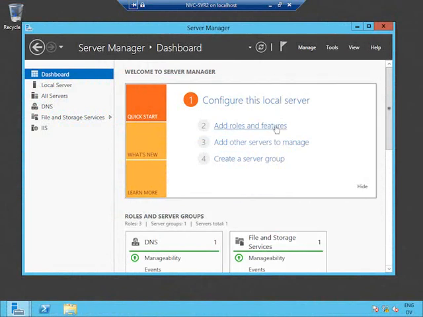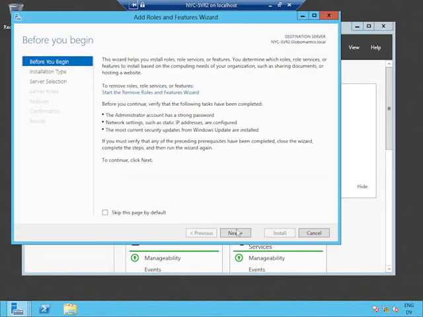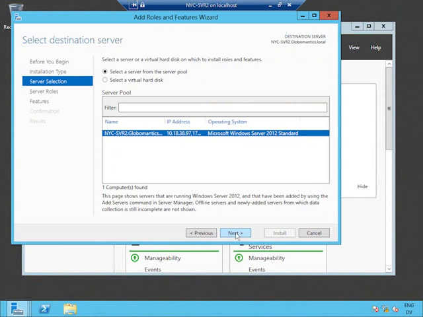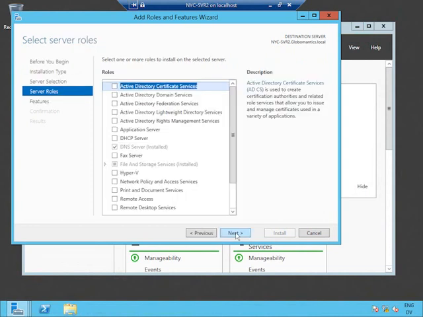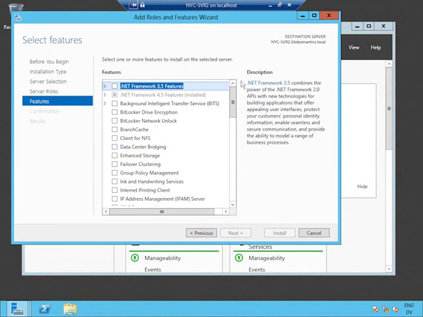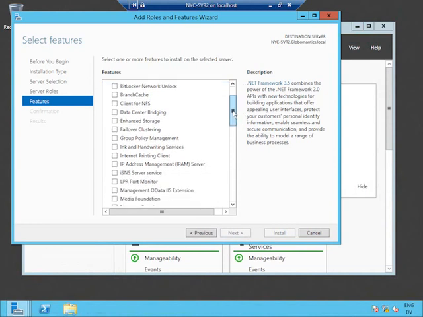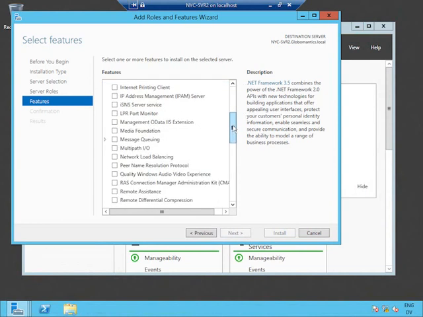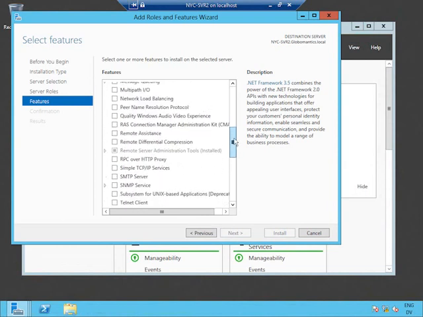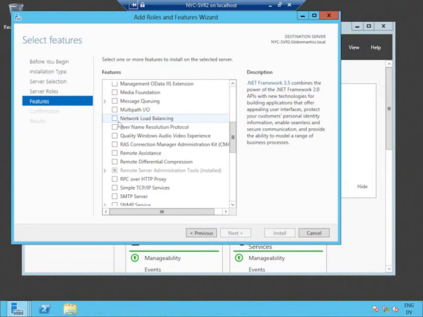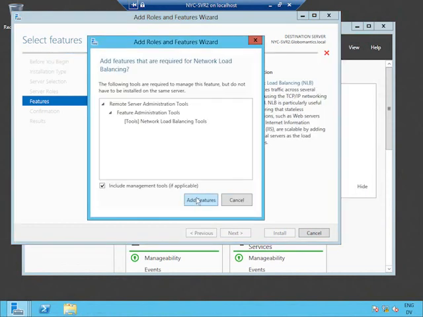Here's Server 2, on which I'm going to add the network load balancing feature. It is worth pointing out that NLB is not a role. Roles are the things that I might dedicate a whole server to. There's no point in having a server that has nothing on it but network load balancing. The whole point is to network load balance something. In this case, we're going to network load balance FTP servers by way of demonstration. So let me go add the network load balancing feature to Server 2.